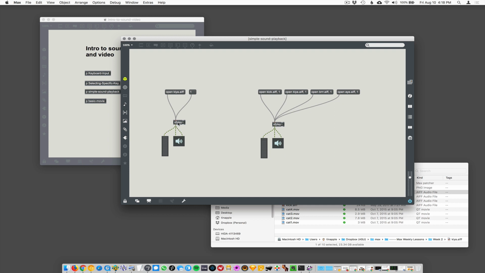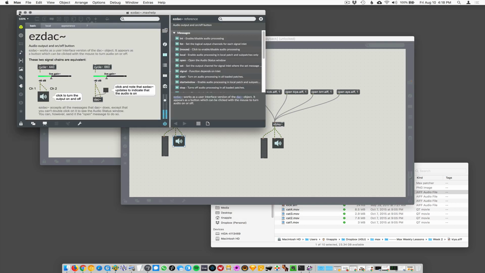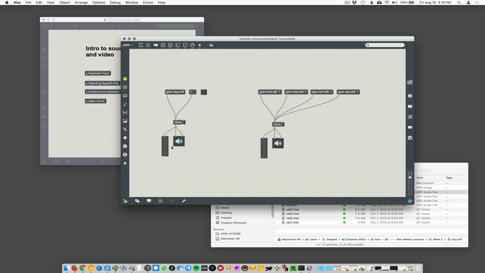Now, if I tell sfplay 1, which usually means on, and we could also put a toggle in here and do the same thing. But if I press the 1 button, it's going to tell sfplay to start playing the file back. Now, I have to have my speakers turned on. So sfplay is connected to my speakers. This object here is called easy DAC. Anyway, so my speaker's turned on. I can turn my speaker off, and I can turn it back on.